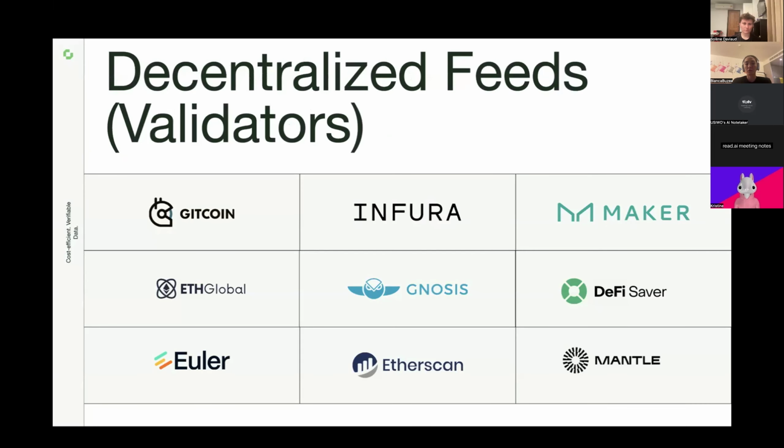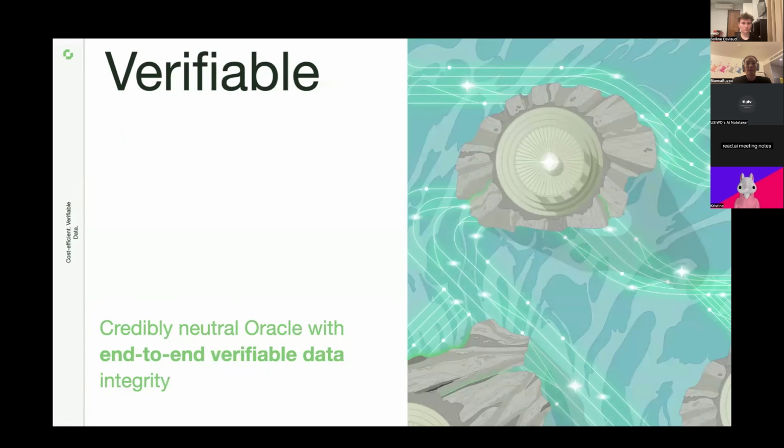So Chronicle oracles are powered by a decentralized network of validators. You can see here projects that I'm sure you're familiar with, and some of these you might already be using, such as Gitcoin, Etherscan, MakerDAO, Global, Gnosis, etc. So essentially what's happening is that these projects are putting their reputation in the game. So they have a huge incentive to deliver the right data and to be right, because their reputation is at stake. Next one is verifiability.